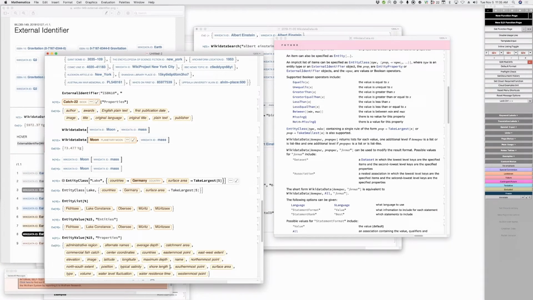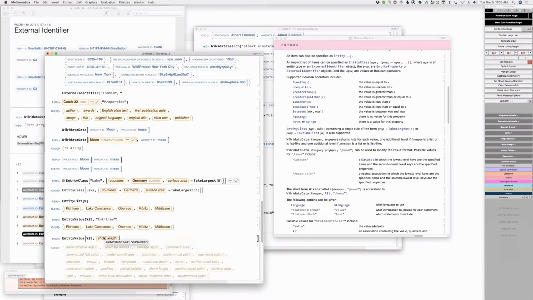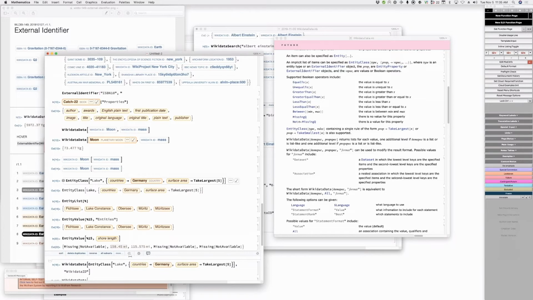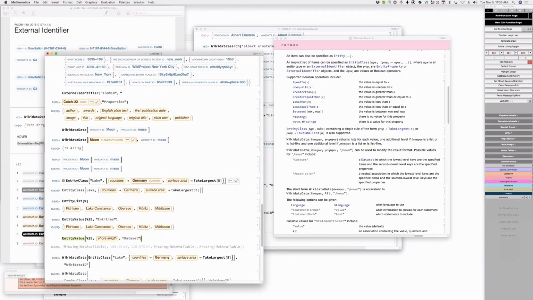Okay, so let's say, just for fun, magnificent. Okay. And you could decorate it in the third argument with dataset to see which area corresponds to which entity, and the same is then possible in Wikidata data.